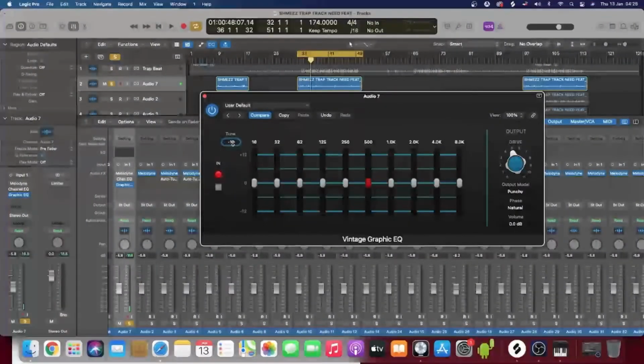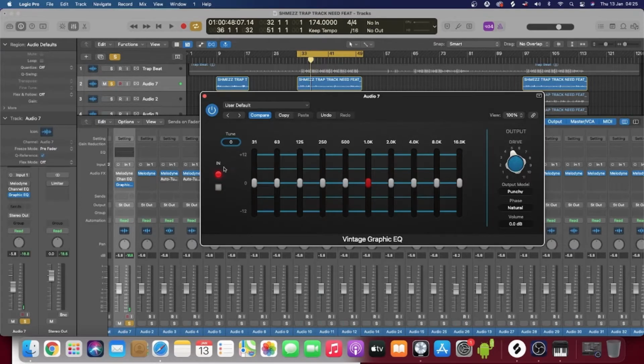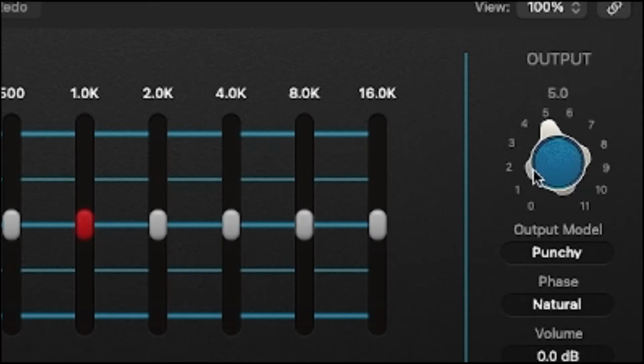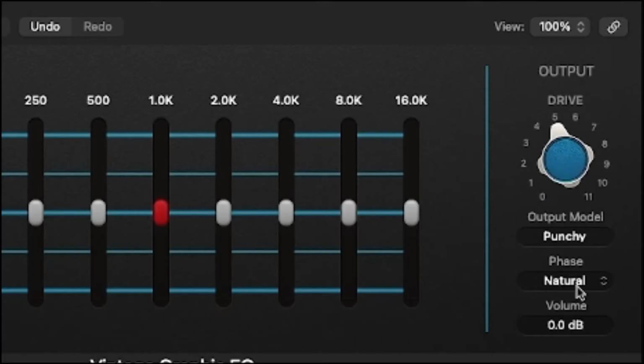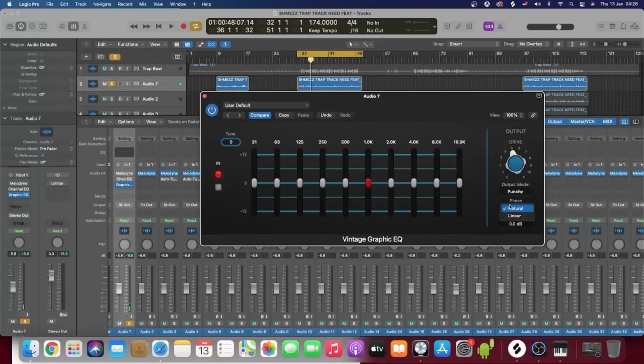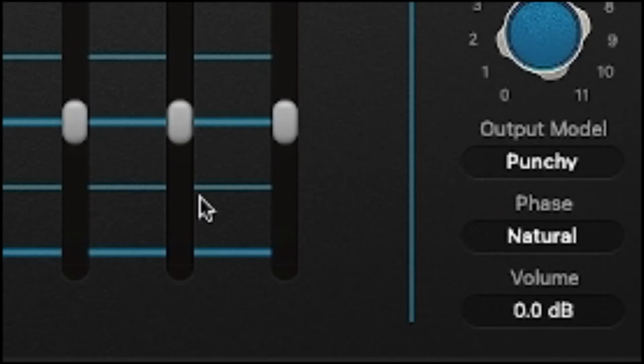Now, if you go down here to the left, then we see our in button. This is just a bypass pretty much, so you can hear what it sounds like with and without the EQ. And then we go over to our drive, and this is pretty much a preamp, so you can run a lot of signal in for it and make the sound really distorted, and then EQ it from there. Output mode, it's basically just furthering the analog side of things. It's all based on analog equipment too. Phase, you want to leave that at natural. You also have the option of linear, but just leave it at natural. And volume, that's just the output of the sound of the EQ.